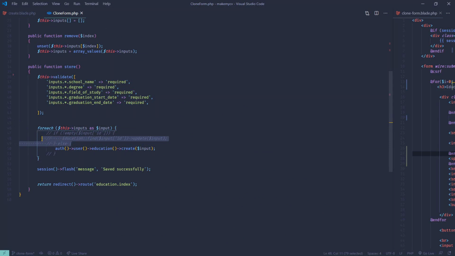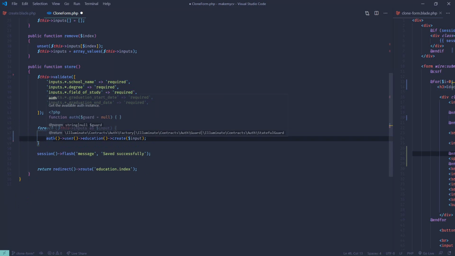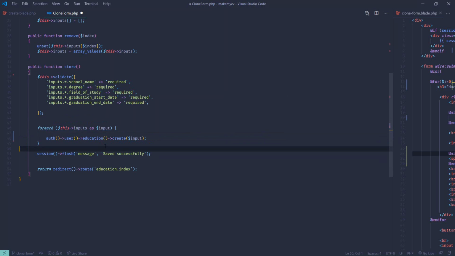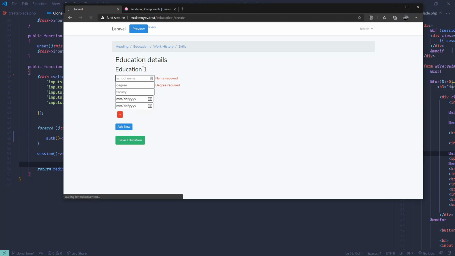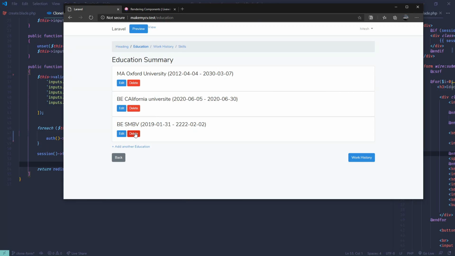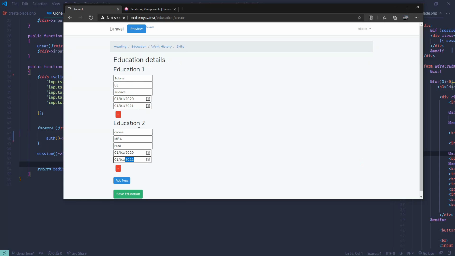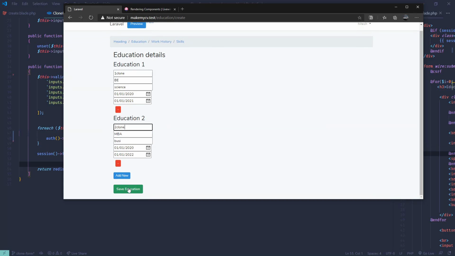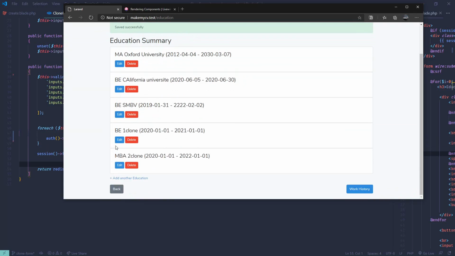And for saving data, there is a relationship between the authenticated user and education. So here we are just grabbing the authenticated user and creating the new education. Then we are flashing the message saved successfully and redirecting back to the index page. This is all standard logic. So let's check this out. Let's go to education. Currently we have 3 educations, and let's add 2 more. All right, so we have this 2 clone and 1 clone. Let's save this, and we should see these 2 over there. Yeah, there we go. We have these 2 data added.